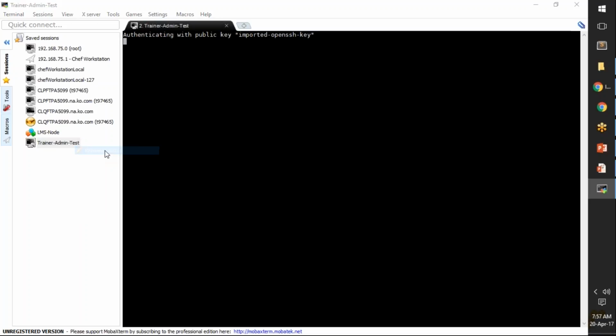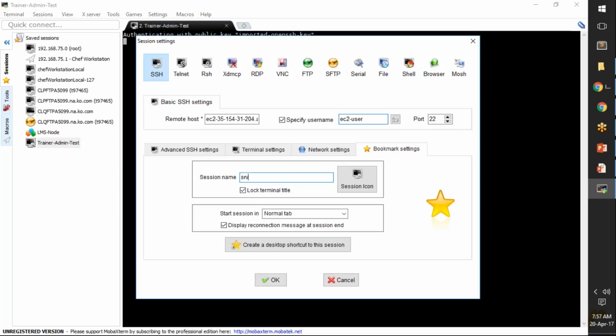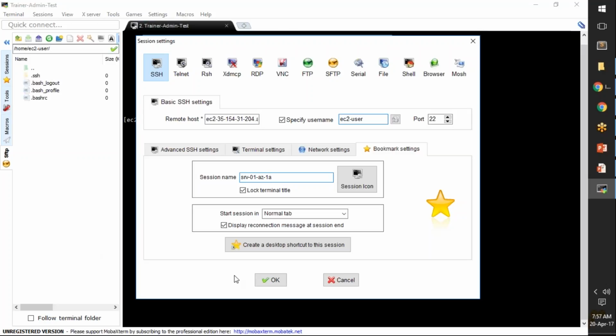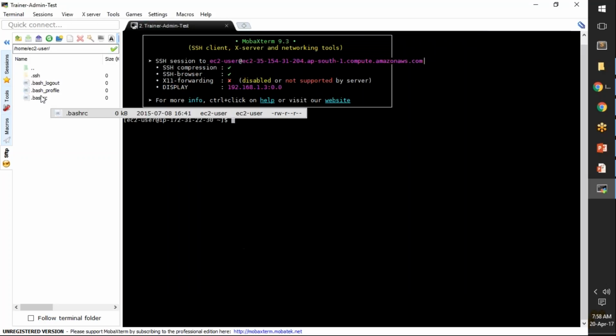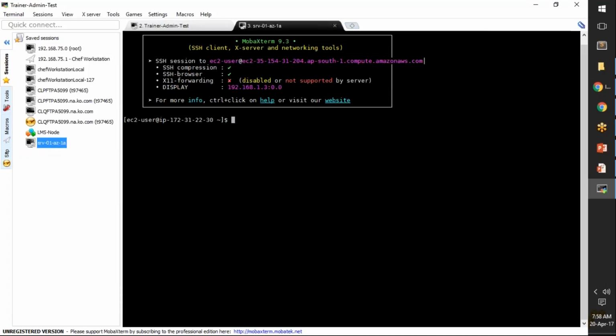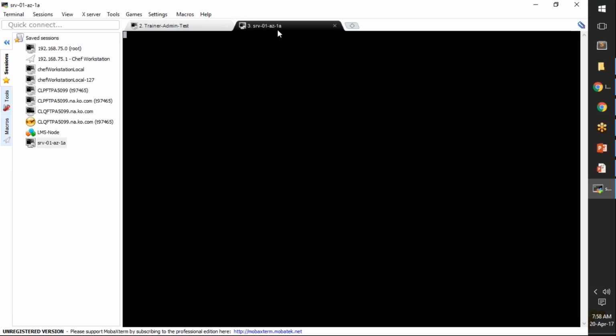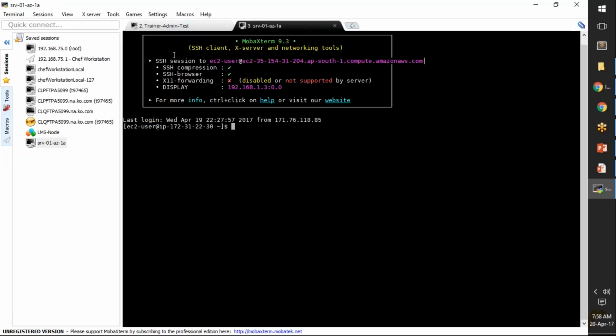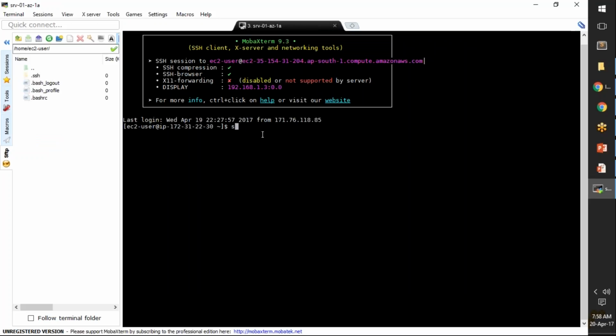Let me rename this as SRV01 AZ1A. So I just go ahead and double click this, and you will see at the top you will get that, and automatically my key is prompted and I'm authenticated. Let me become root.